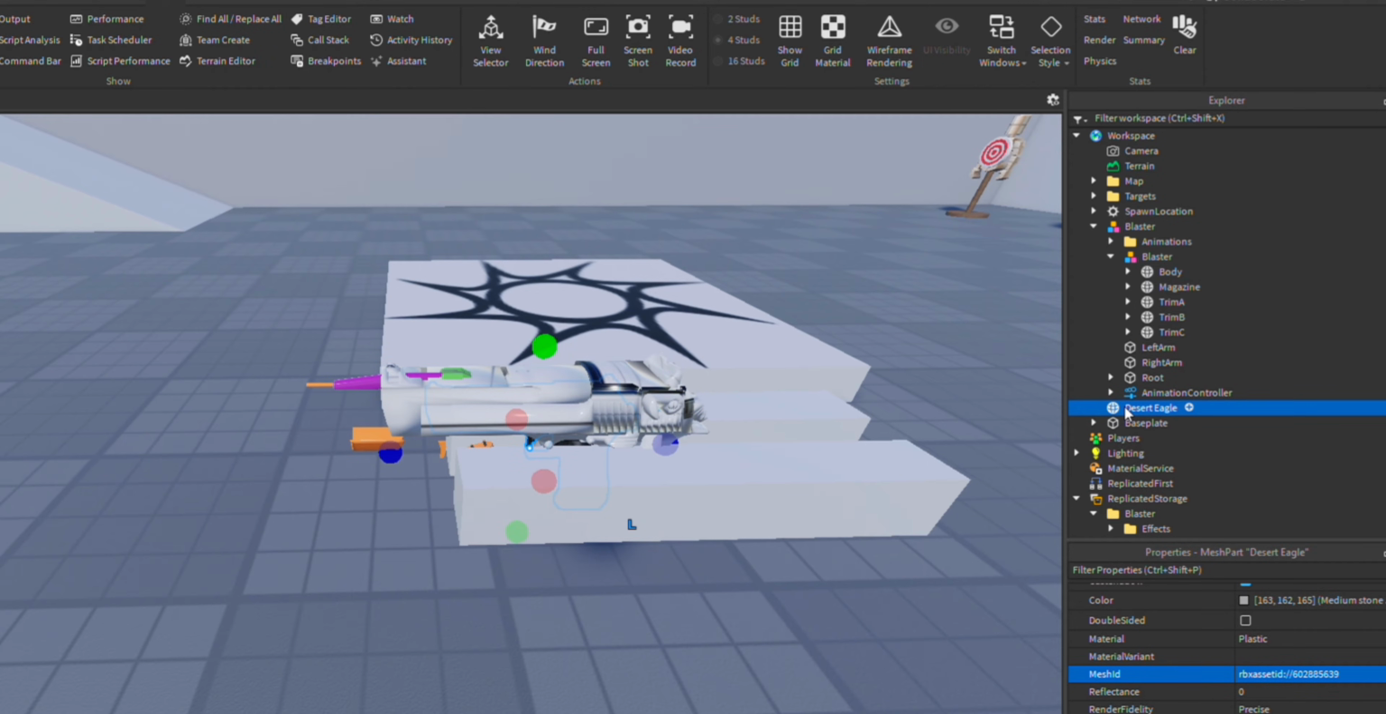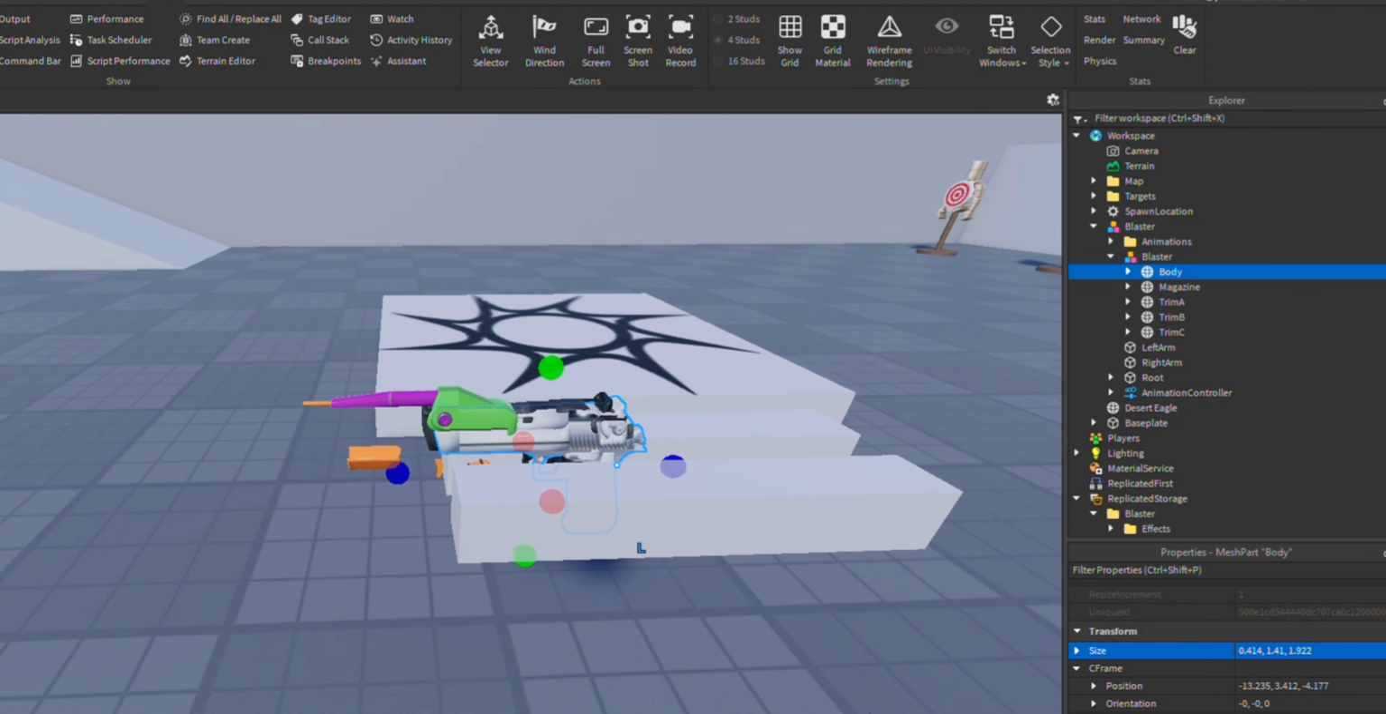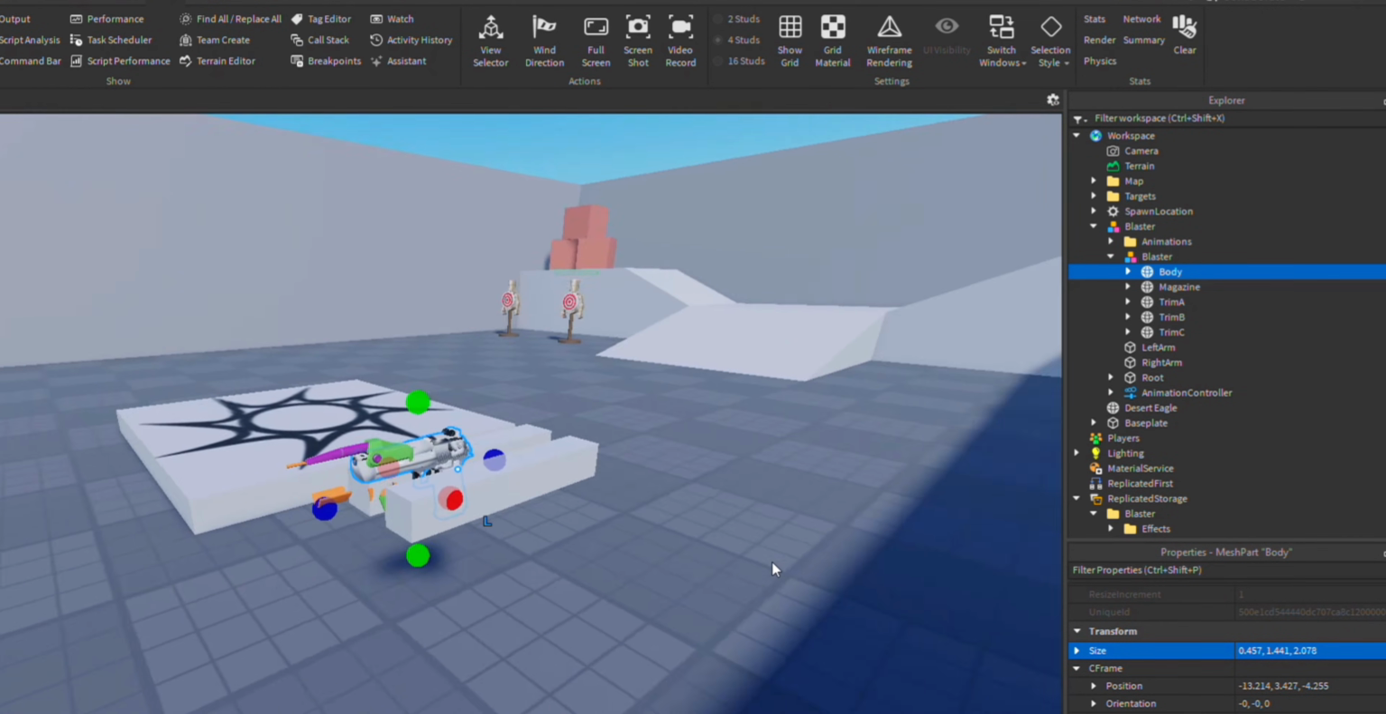Use the Desert Eagle we already have positioned and copy the size and orientation properties. Then go back into body, then go to size and paste in the values of your other Desert Eagle. Now it should pretty much fit, and then with some minor positional changes, that's a huge improvement.